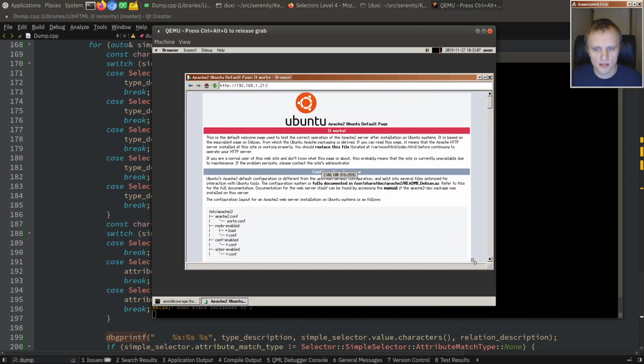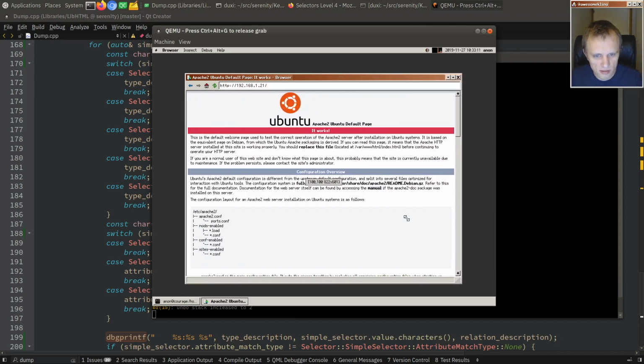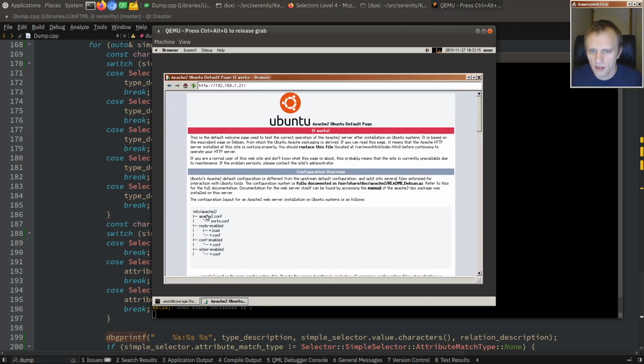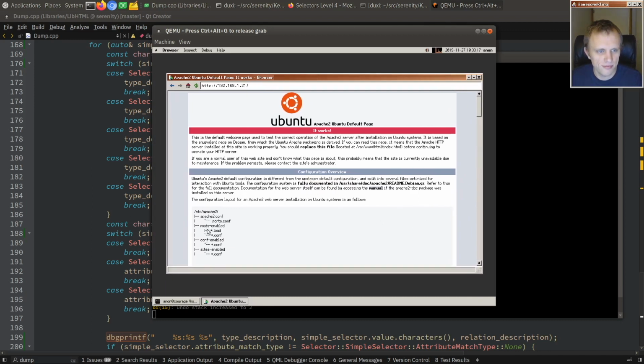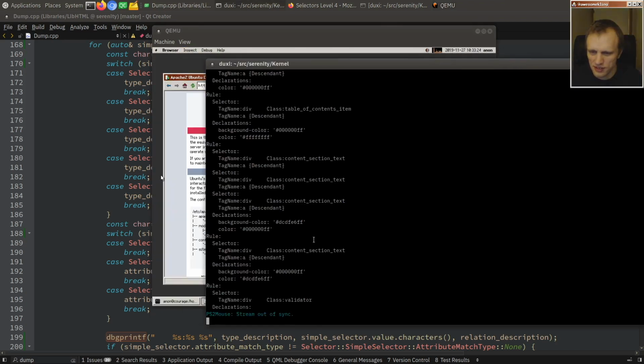And it still works. Isn't it adorable? Let's see if it's 800. It looks like you're about 800. Yeah. Okay. 800 pixels. I'm so pleased with this. Let's dump the style sheet and see what it looks like here.